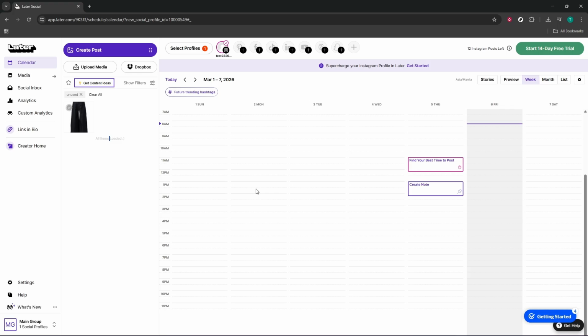First, log into your Later account. When you're in, you'll see your content calendar and media library. This is your workspace. If it's your first time using Later on this device, you may see a quick tour or prompts. Feel free to skip or follow along, but the process we're about to cover stays the same.